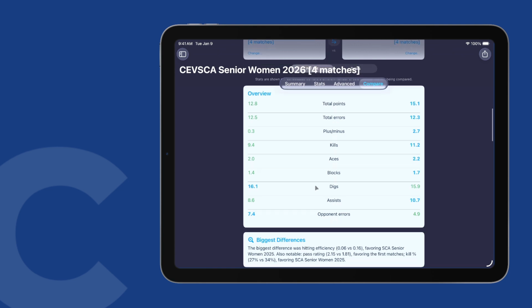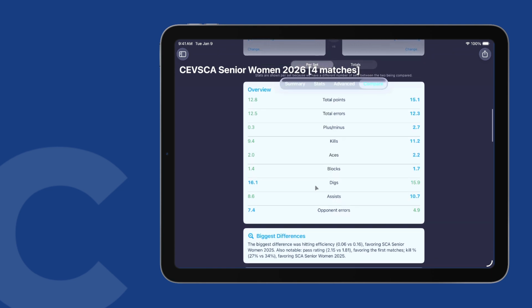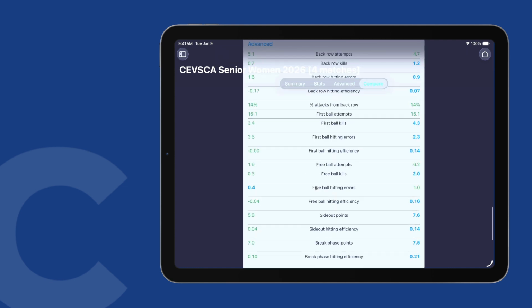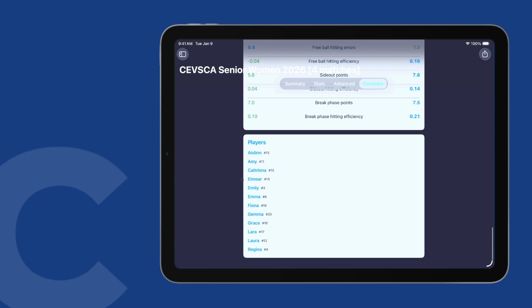Looks like we did a little bit better in the previous year's edition. Now that might be down to the competition that we faced or the personnel that we carried. And you can see that not all the players were the same between the two, but those that are shared between the two, we can actually check out how they performed one year versus the other year.